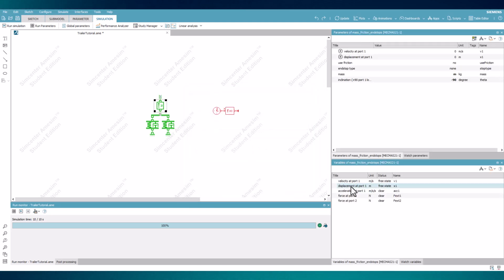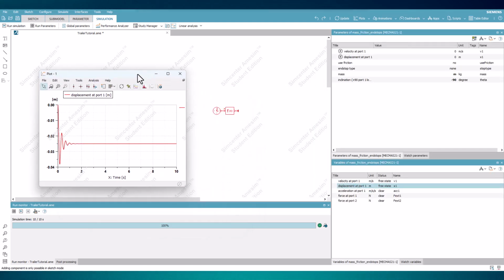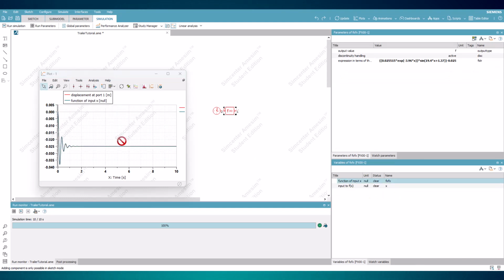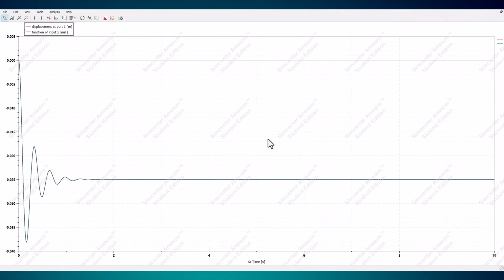The mass displacement, or output from the function block, will also show the trailer's behavior when being placed onto a realistic suspension, initially uncompressed. And with this concludes part 2 of the demonstration.